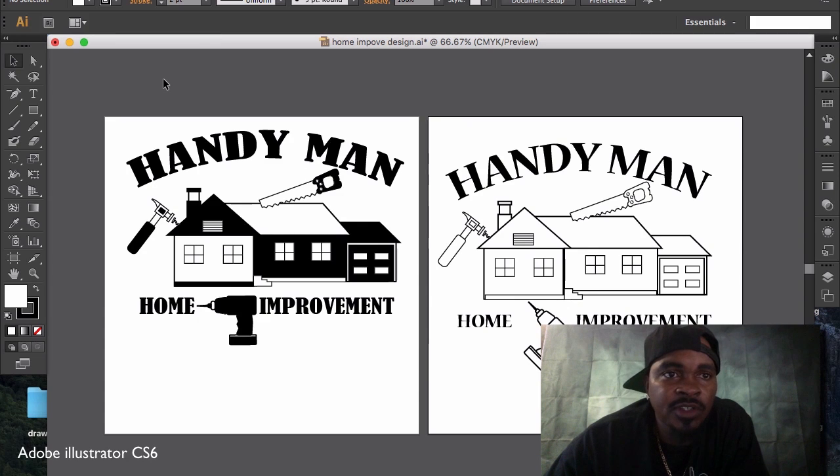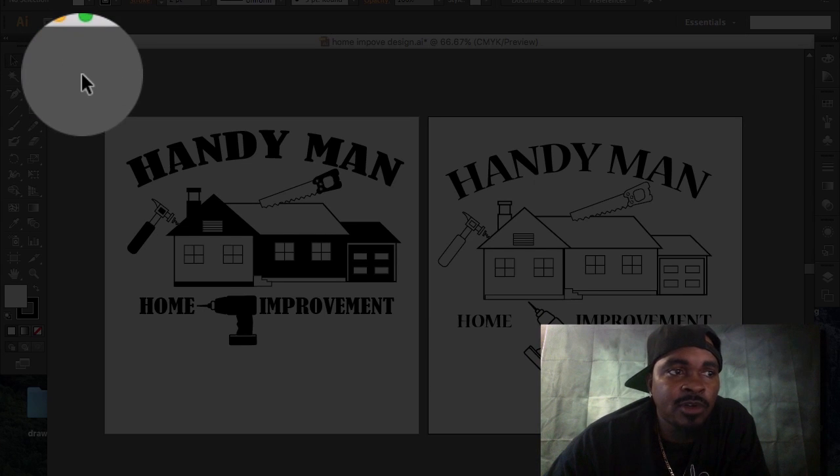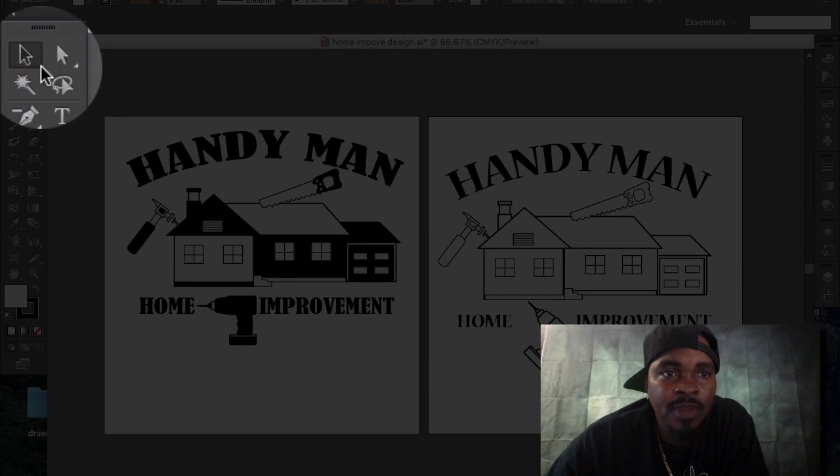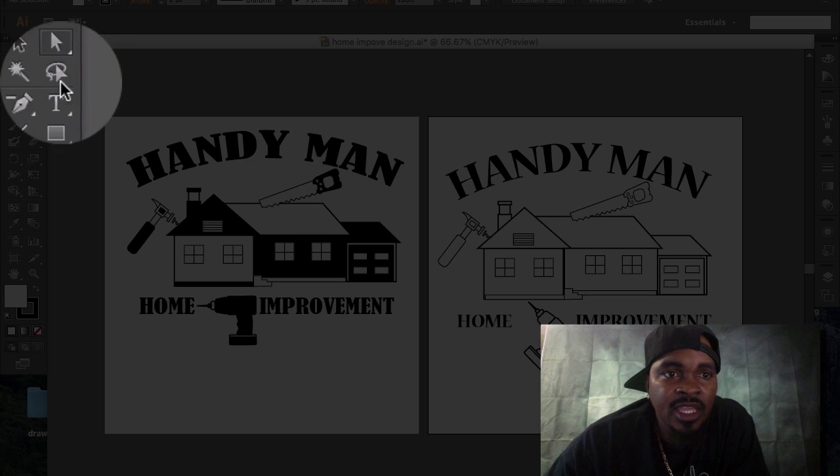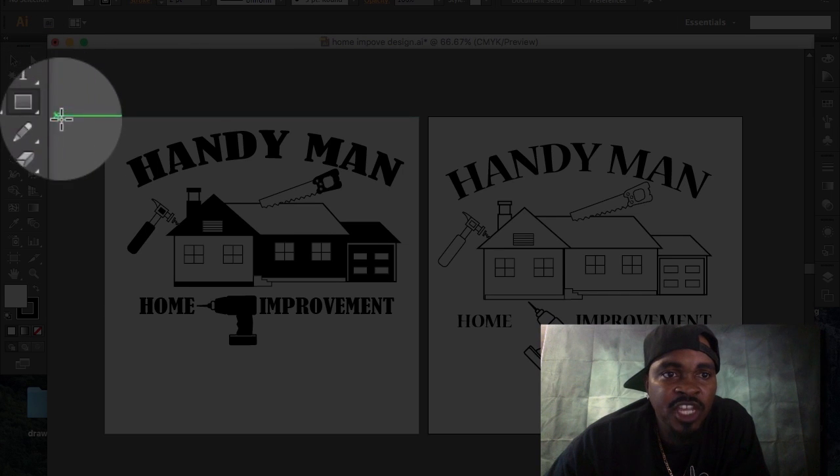Alright, so first things first, we are in Adobe Illustrator. This is a vector-based program, and it is much different than Photoshop. Photoshop is a pixel-based program, so if you're not a newbie, please bear with me. I'm going to go over just some basic things here. This is our primary selection tool, this is our direct selection tool, and this is our shapes.